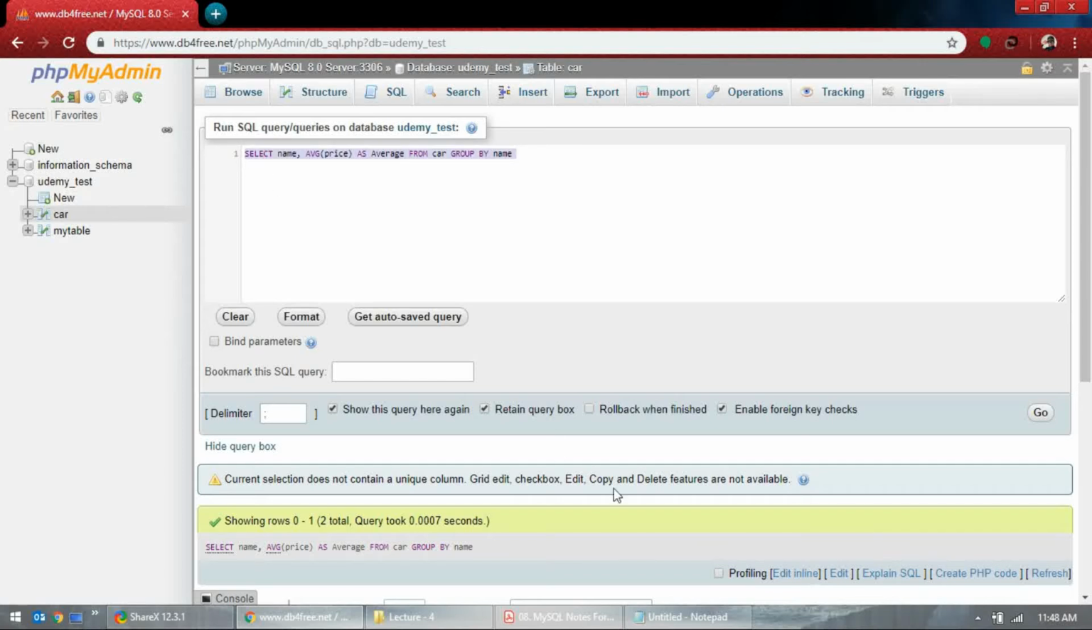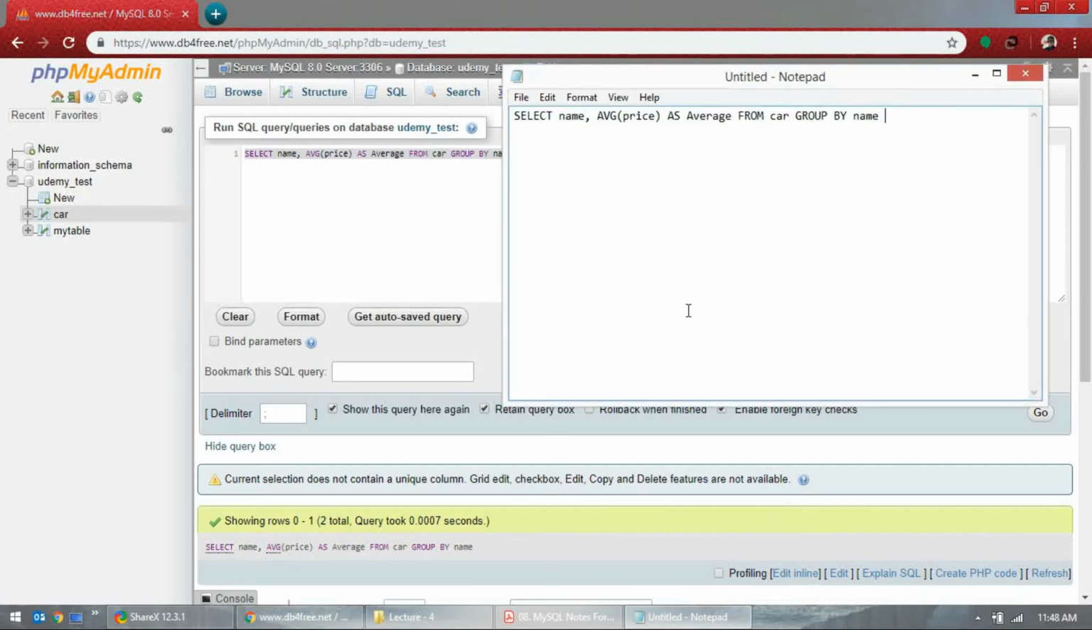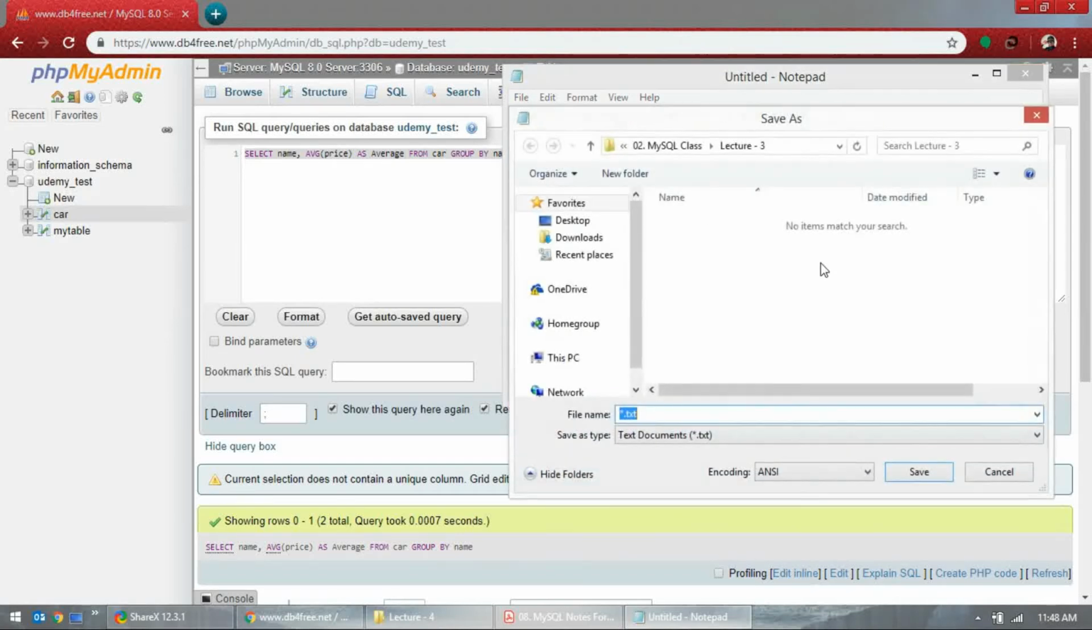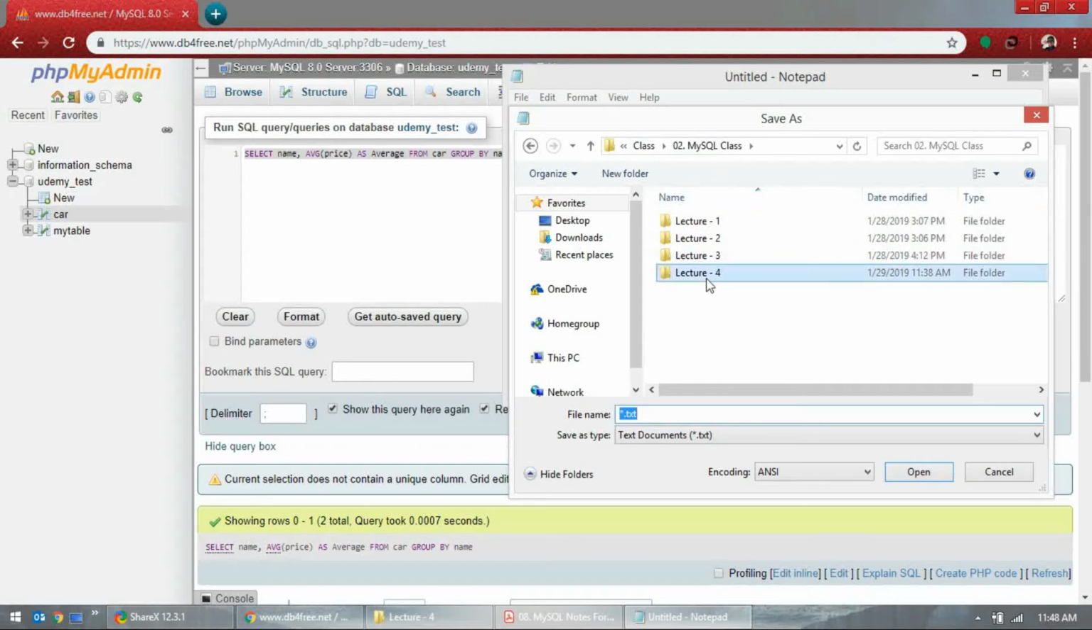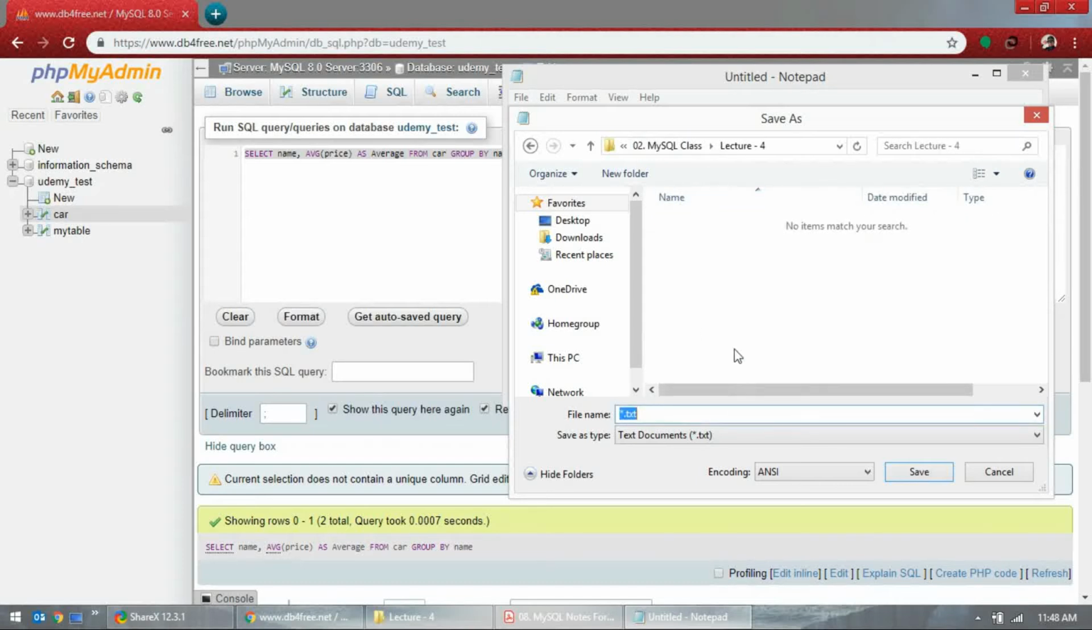So this is a very useful query. Luckily it worked for us. What we'll do here is just copy and paste, and you can use that. I'll save this in lecture 4, since it's lecture 4, and this will be our group by. Group by with average functions. Remember that. I'm saving this with SQL.